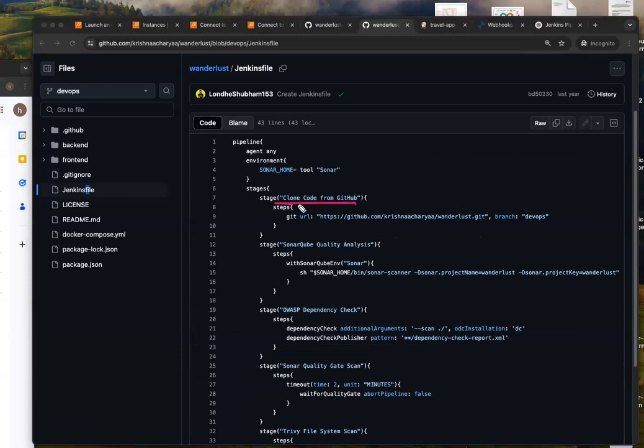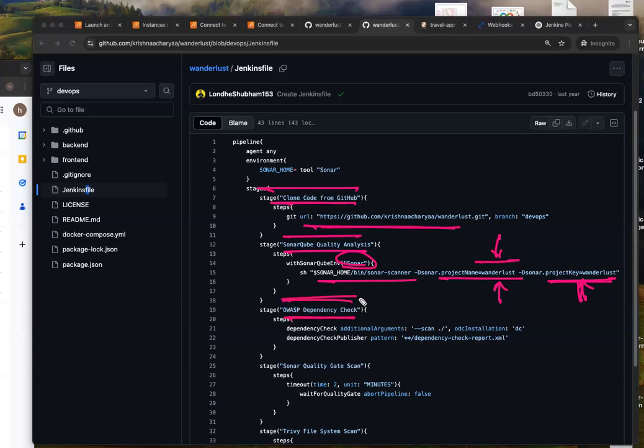So here, same thing. First, what am I doing? Cloning the code from GitHub, stage one. Second, performing quality analysis with SonarQube. So I'm saying Sonar colon Sonar. Here I'm naming a project. The name of the project is Wanderlust and I'm giving a key. This is up to you. You can name your project whatever you want to. Whatever name you give here, the same name will be reflected on your SonarQube server. Then I'm performing dependency check with OWASP. I'm saying scan all the ODC installation, all the dependencies that will be installed, and create a report.